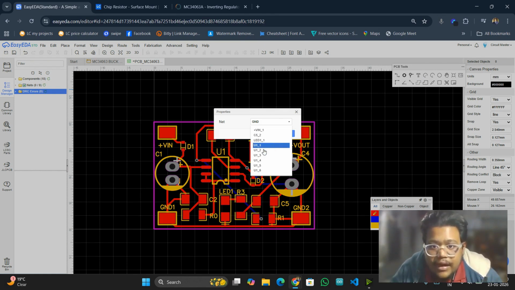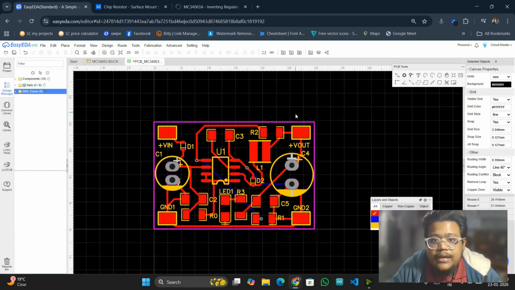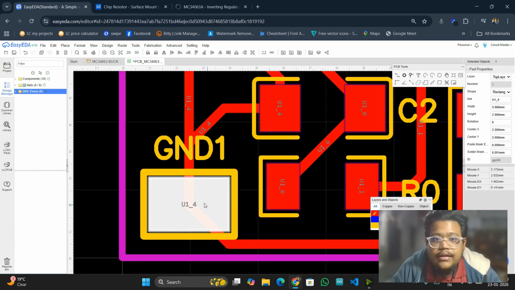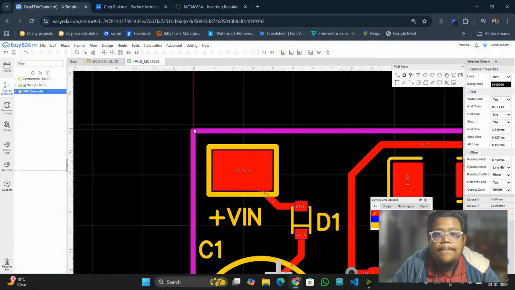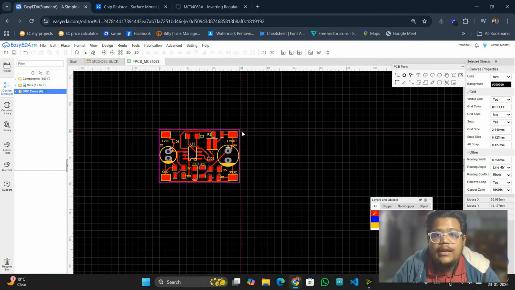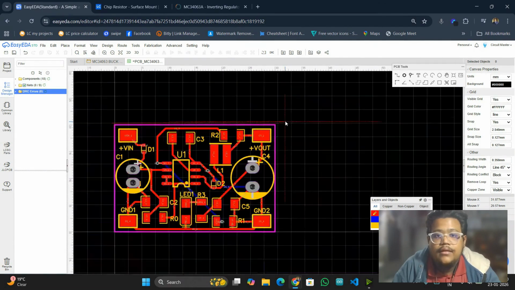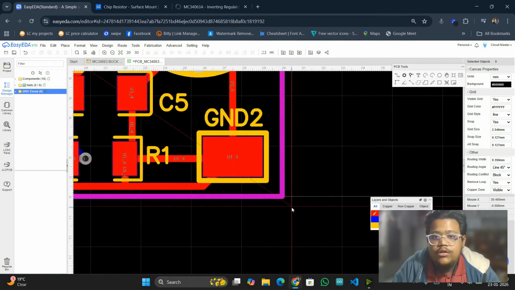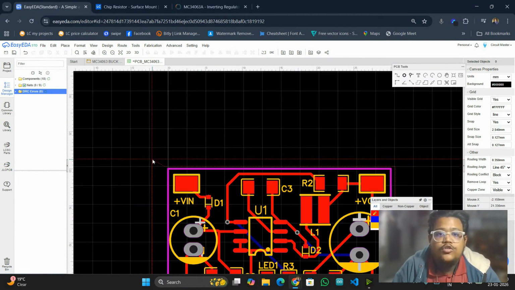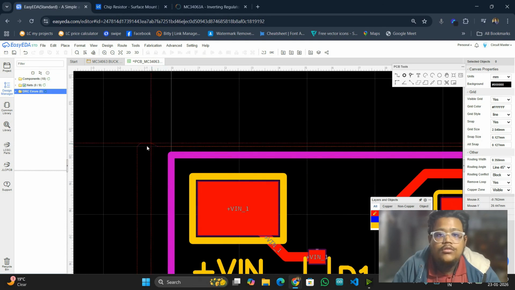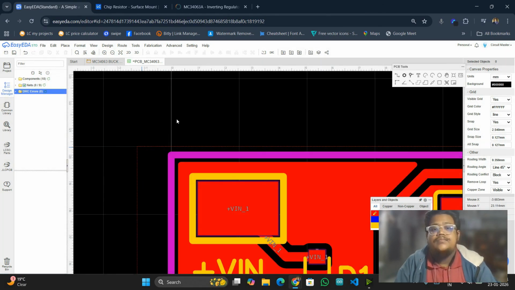So we don't have the ground pin. Let me cancel this one first. And the ground pad net is U1 underscore 4. So we will choose that, U1 underscore 4. Fine. Okay. Then we will create a copper area line. You don't need to be very specific with the points. Just the copper area should cover the whole board, and right click it.